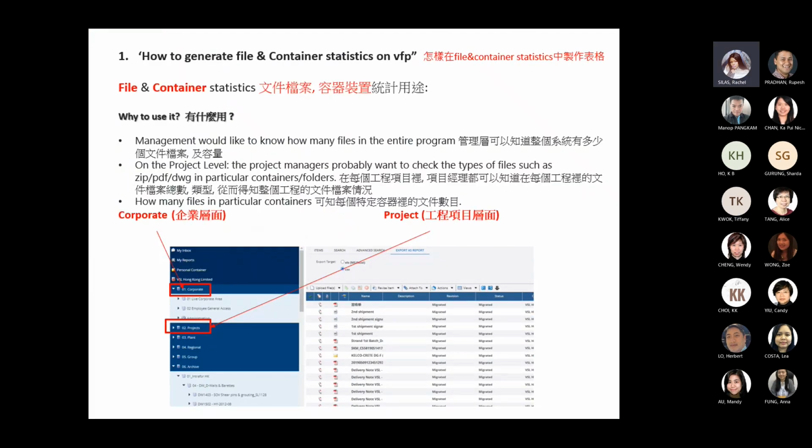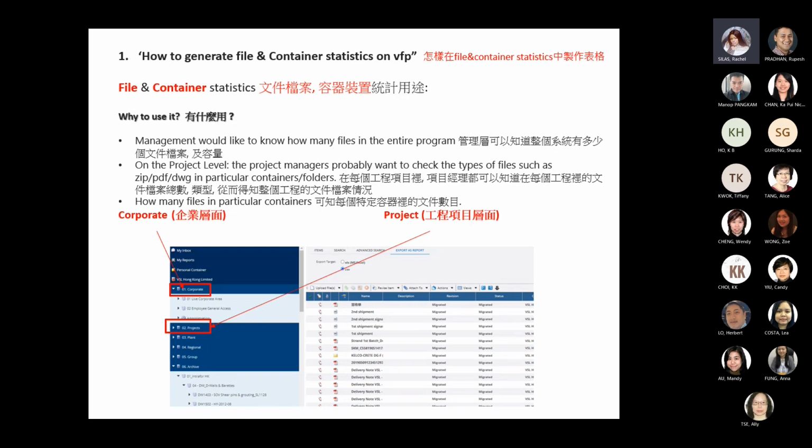So first of all, how to generate file and container statistics on Viewpoint。我哋點樣可以喺呢個 file container statistics 裏邊製作一啲表格？file 同埋 container statistics，我諗各位都未聽過嘅，因為我都係琴日先聽嘅。It means we will do some statistics for files, how many files, file types, and also the container.